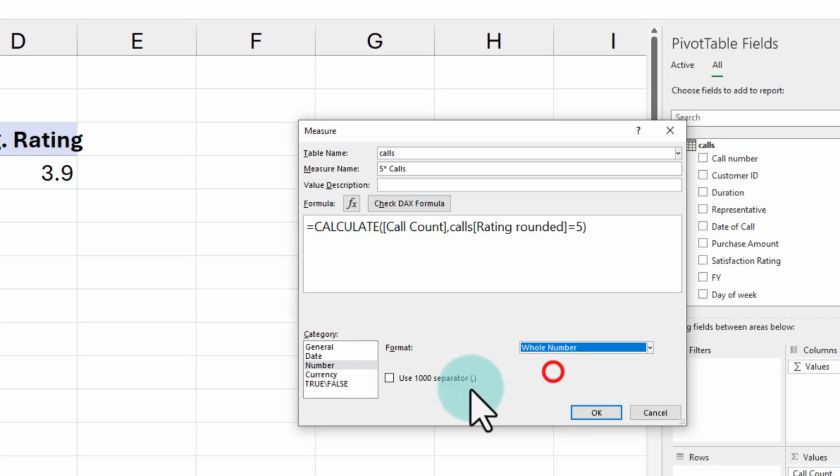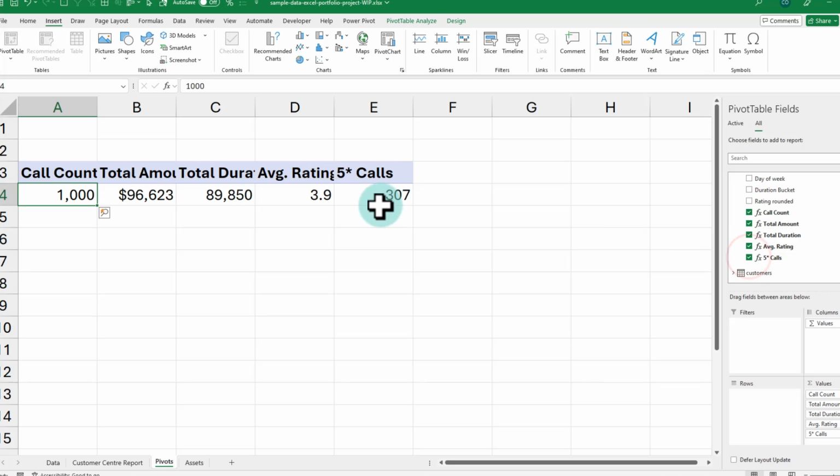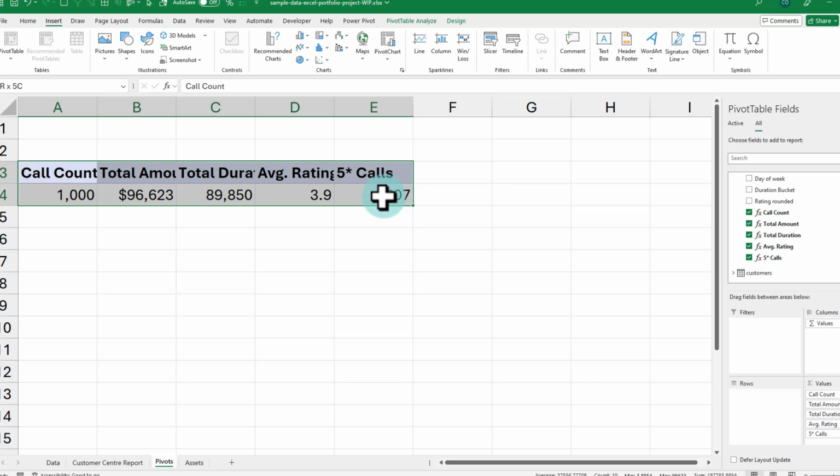Let's do this as a number as well and add that. And you can see that out of 1000 calls, 307 are 5-star calls or happy callers. So this is my overall business summary, and it tells me what is happening across the board.